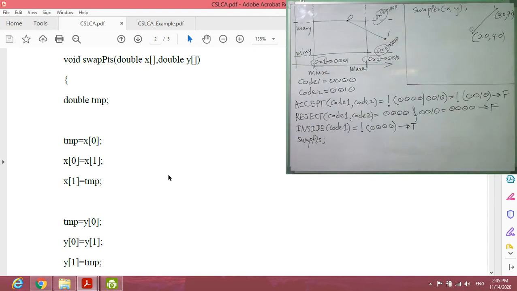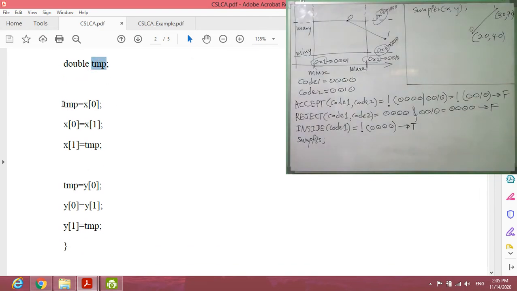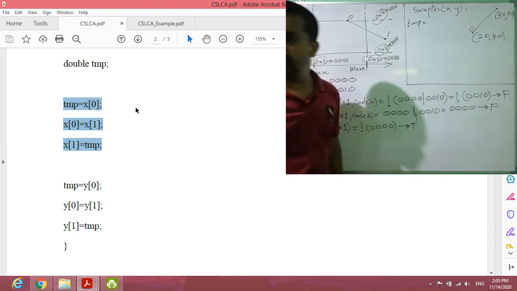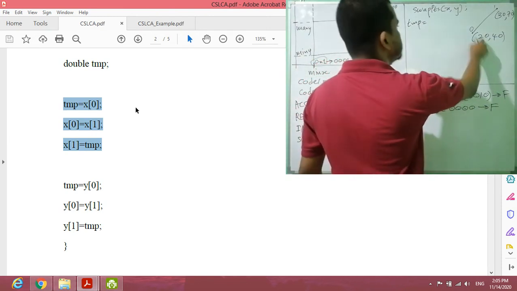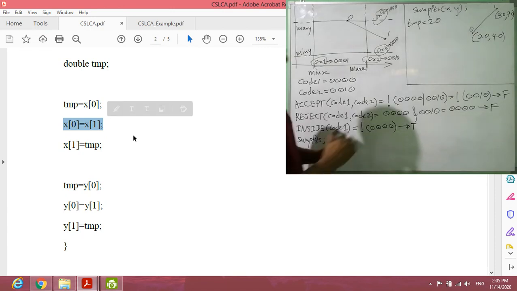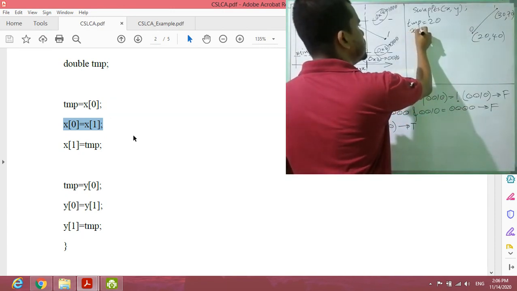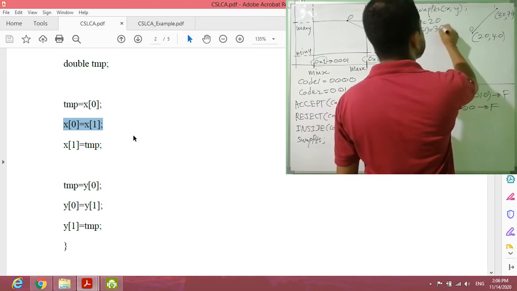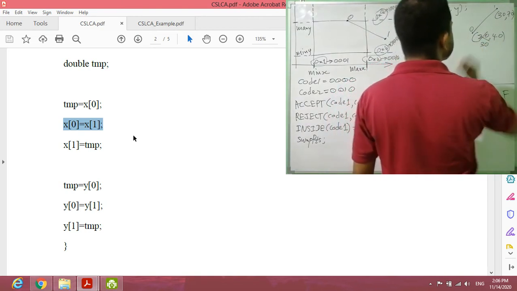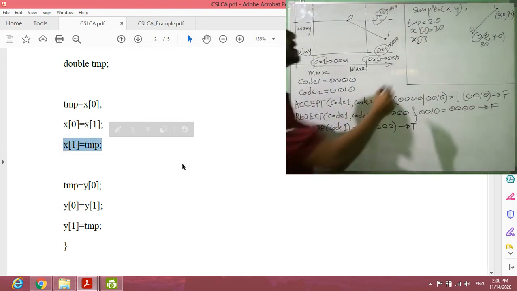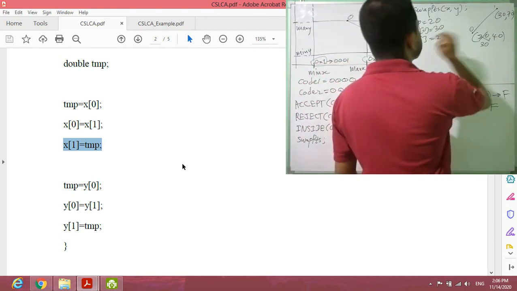Okay, then we declare a double variable TMP. To the TMP we assign the value of x0. x0 means this one, 20. Then to x0 we assign the value of x1, that means 30. To x0 now we have 30. Then to x1 we assign the value of TMP, 20. Now to x1 we have assigned 20.